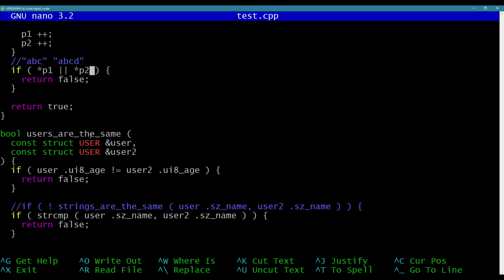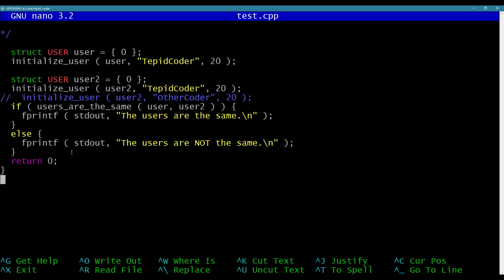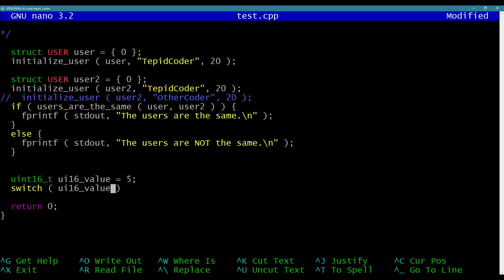Right, there's one other kind of conditional thing that you can do. If you're checking a whole bunch of values, some people like to use what's called a switch statement, and you can do a bunch of cases inside of it. I can't really give a good example easily right now, but I will show what you can do with it. Let's say I have a UI16 value equals 5. You can do something like switch UI16 value, and you can say case, let's say 0.